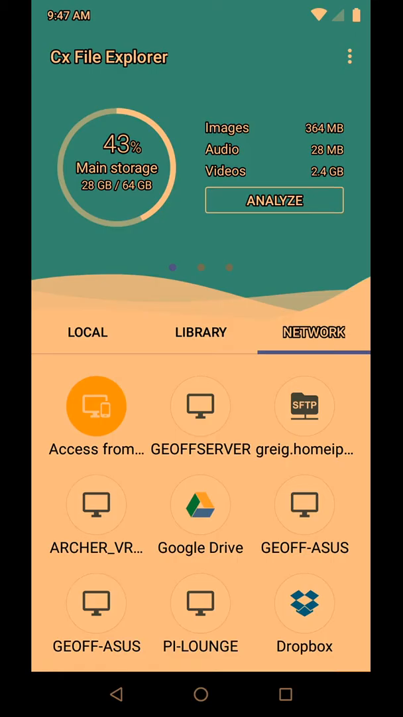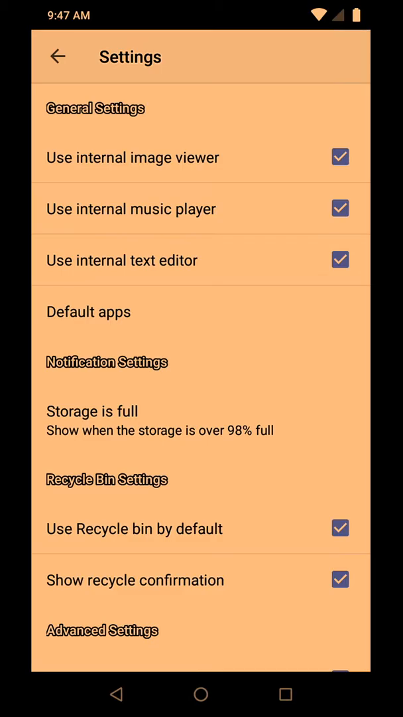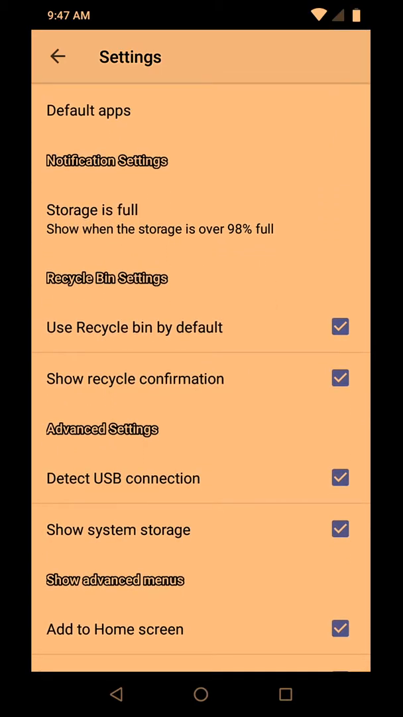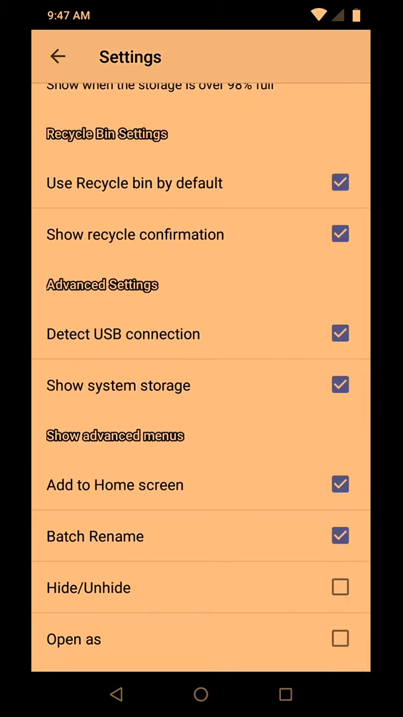If I touch the three buttons at the top there and then go into settings, one of the settings you'll see is, where is it? Show advanced menus. This one here, add to home screen. I'll just switch it off and then switch it on. When you get CX File Explorer, it doesn't have that button switched on. When you switch that on, it gives you an extra option when you've got a list of files. I'll show you what that is now.